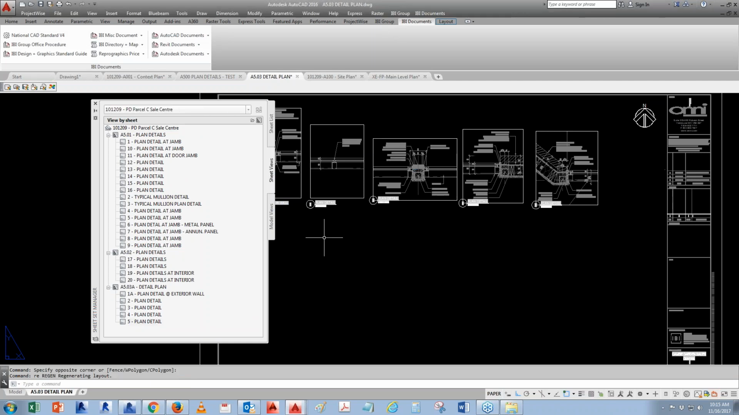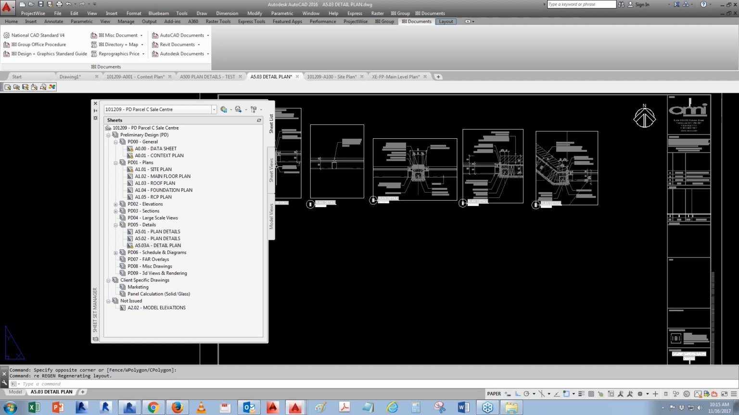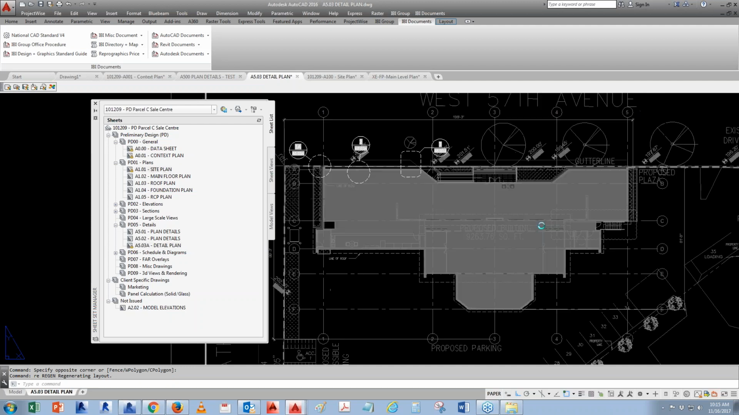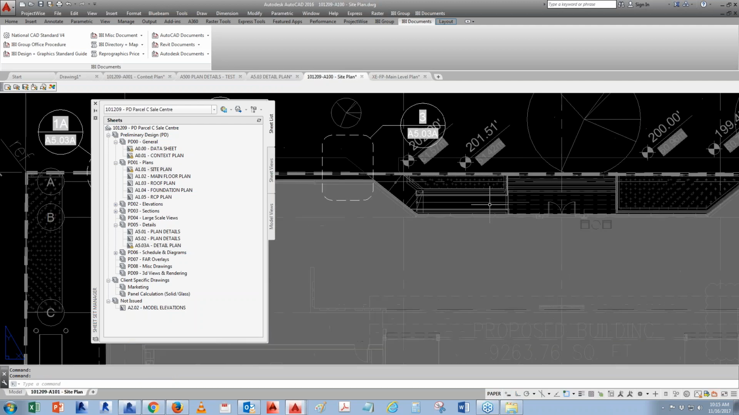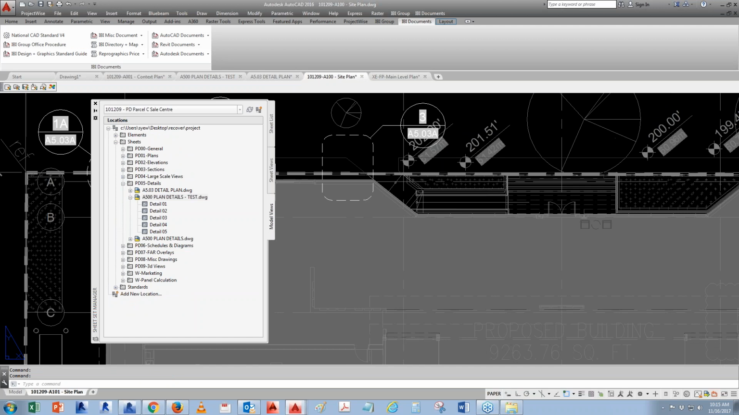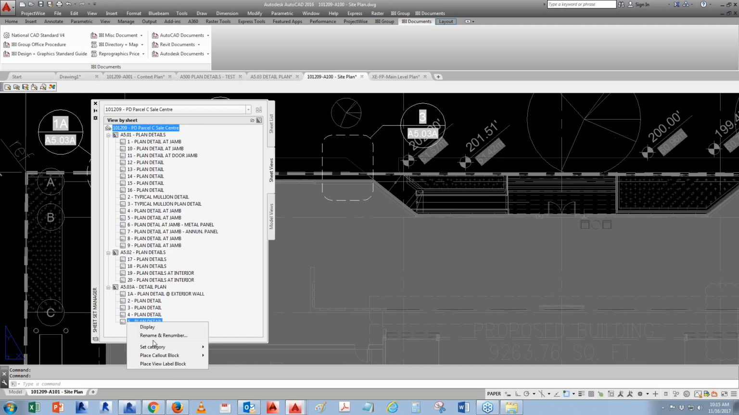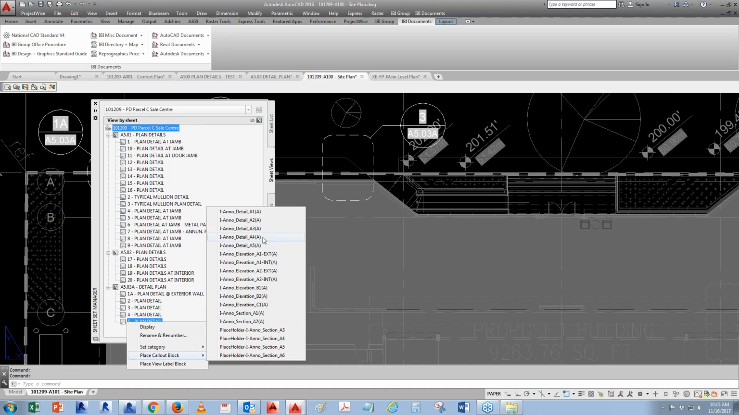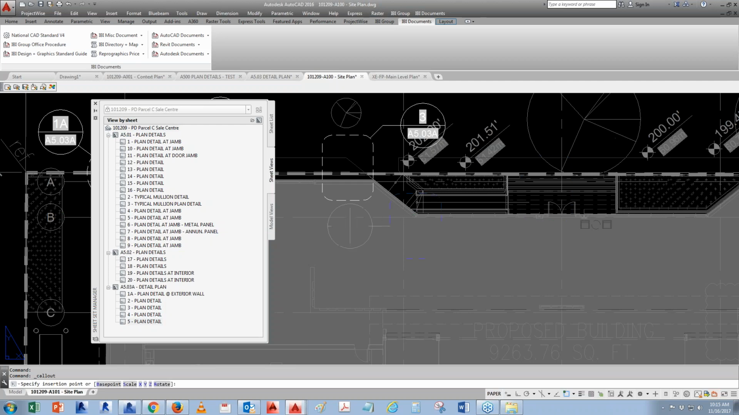Say OK. And then next, if you want to go back to the site plan and place in your detail, all you have to do is go to sheet view, right click, place a callout block, and then say this is my detail right there. Okay, it automatically configured to that. That's number 5. Okay, how cool is that?